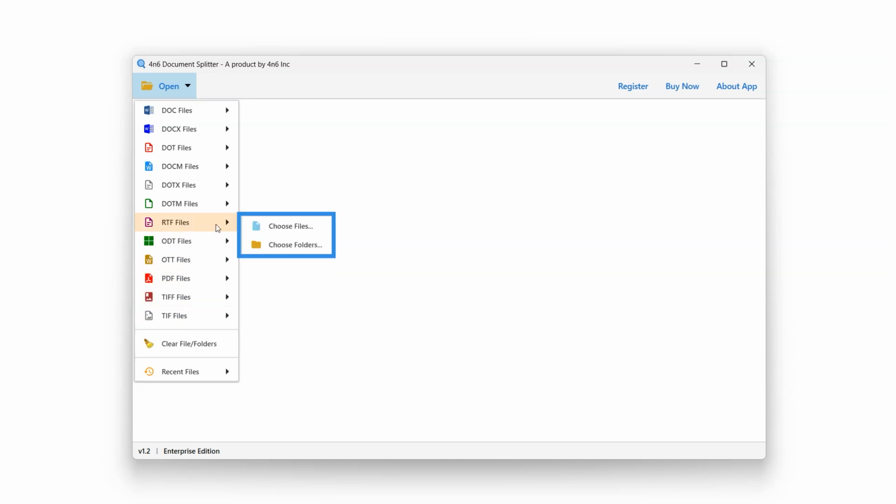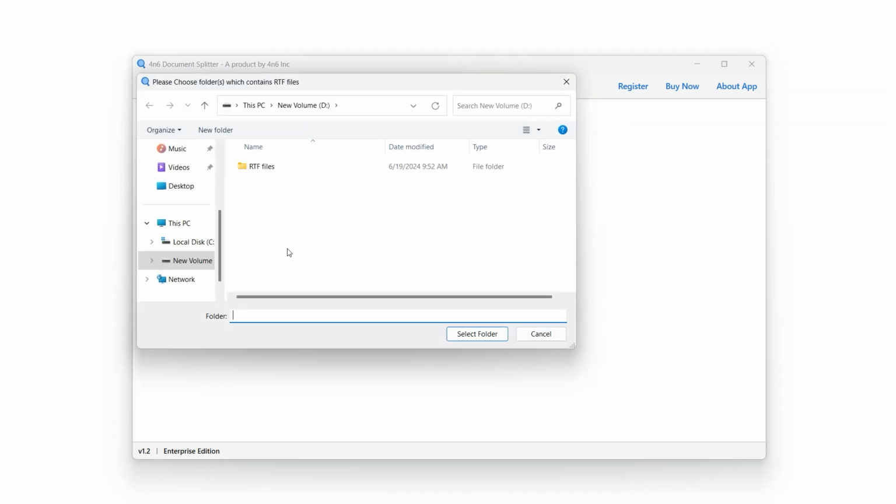It further provides the user with Choose Files or Choose Folders options. Choose Files option to select single or multiple files. Choose Folders option to select the entire folder at once. Click on the Choose Folder option and select the folder containing RTF files, and click on the Select Folder button.